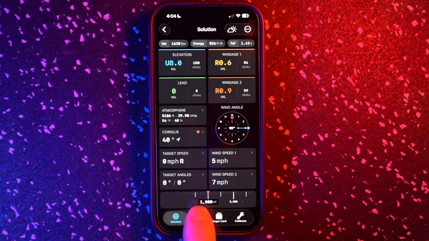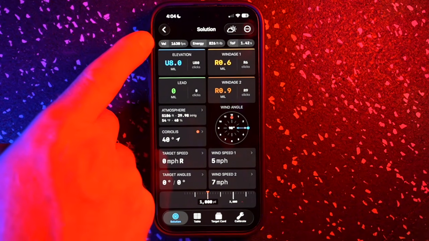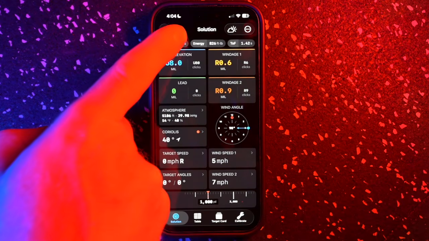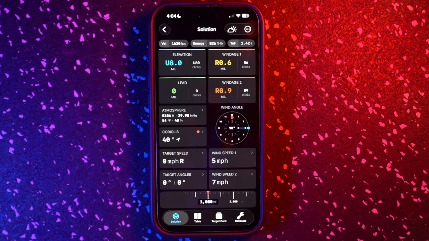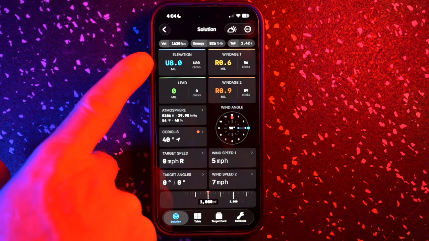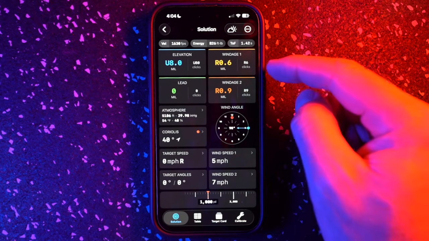You'll notice at the bottom that it has a slider. Currently it's set at 1,000 yards. And up at the top, it's giving us the muzzle velocity at 1,000 yards, the remaining energy at 1,000 yards, and the time of flight at 1,000 yards. At the top left in blue, it's giving us the elevation correction. This is what you'll dial in the top turret of your scope to make that shot and compensate for the drop of the bullet.